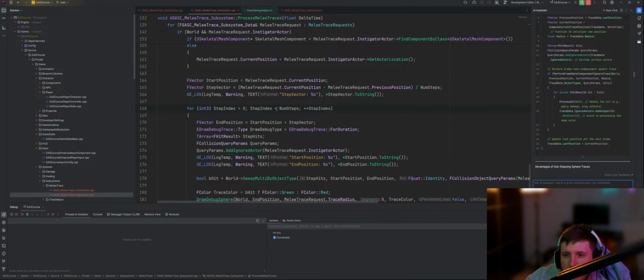And step vector is the current position minus the previous position.